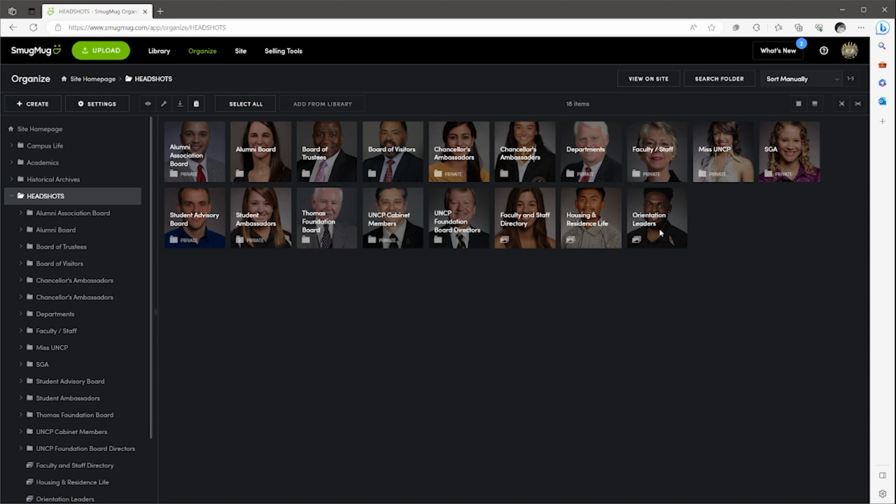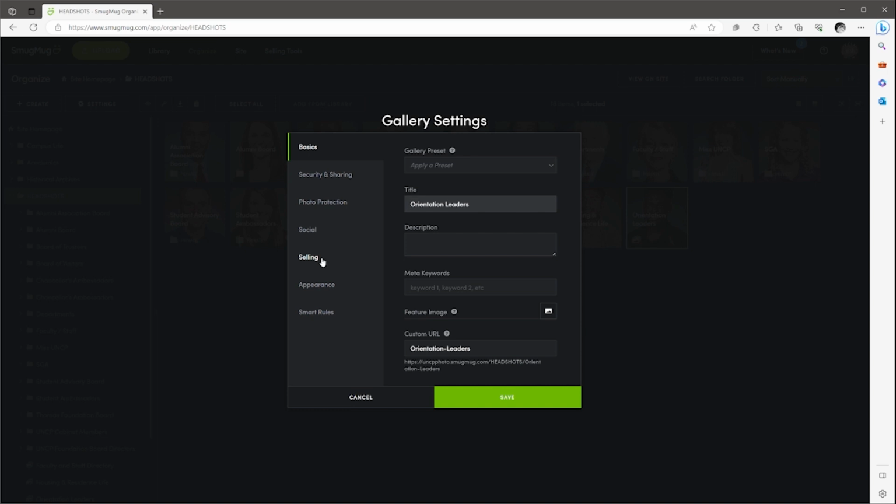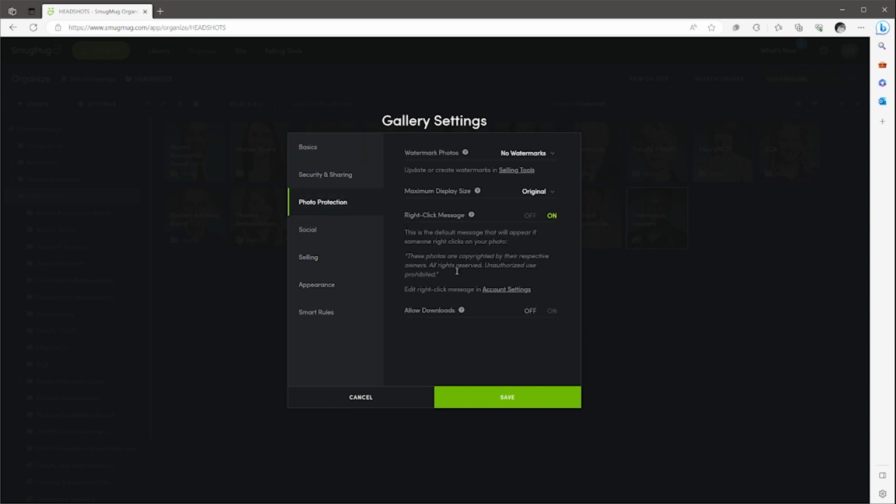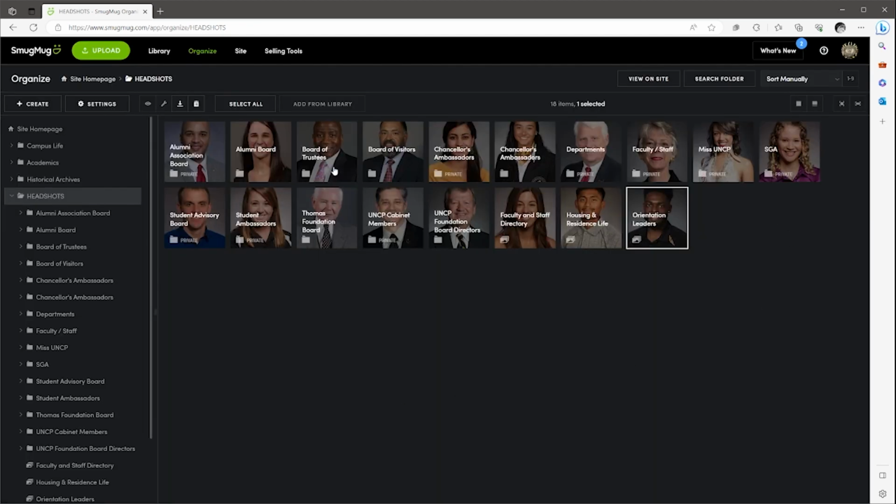So now if I go back and look, that no longer is available for download with a password. So that's how you turn them on and off at a gallery level. But we have hundreds of galleries, and we don't want to have to do this at every gallery level.